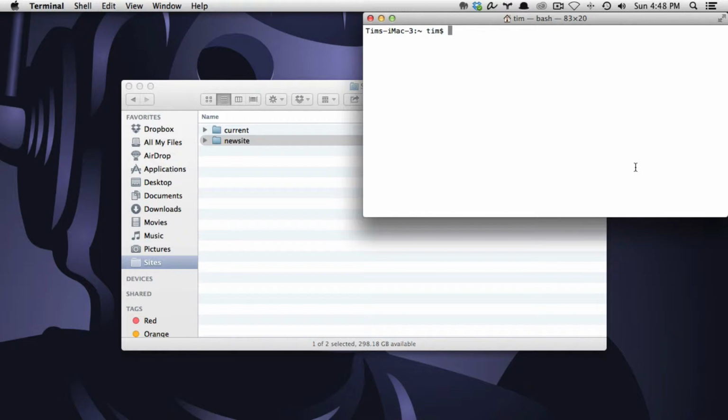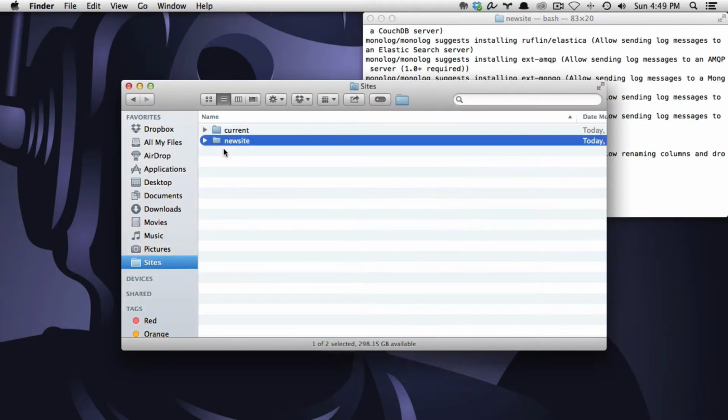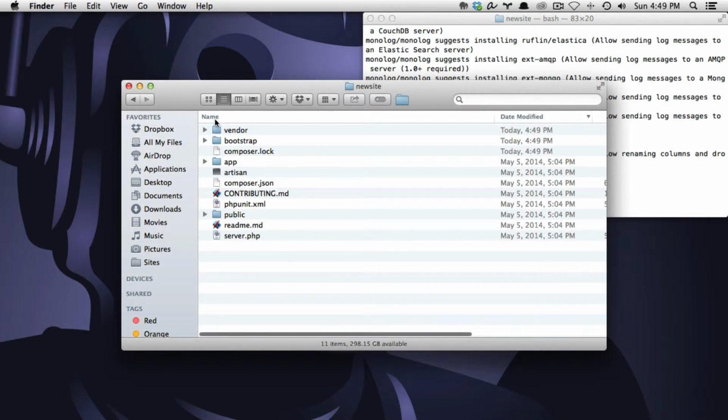Now what I want to do in the terminal is change directories into the newsite directory. Okay, so now that I'm in here, I need to install Composer for this particular project. So I'm going to type in composer install and hit return and then wait for Composer to install. Okay, Composer has installed, so let's go ahead and open up our newsite directory.